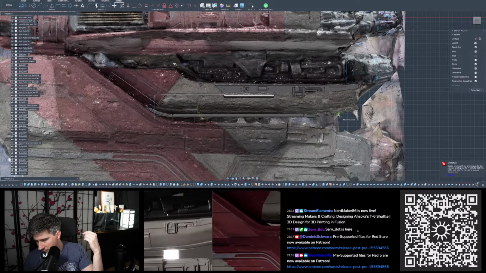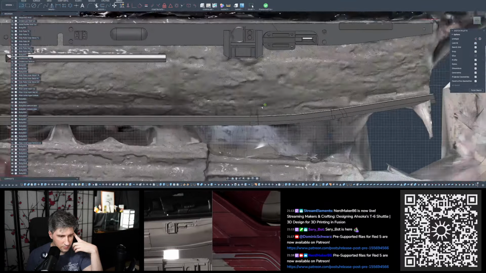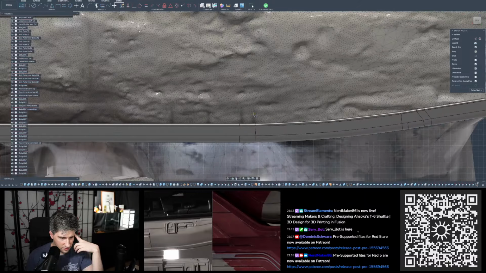Error. Creating recovery file. Yeah, that's okay, because I'm in the sketch and it can't do that while I'm in the sketch, so that's okay.